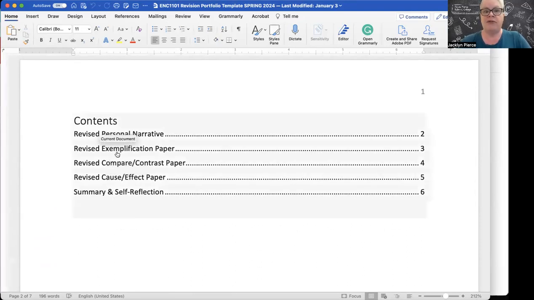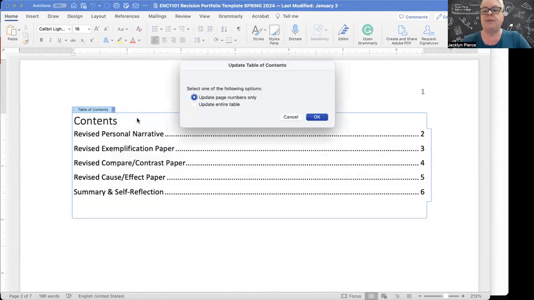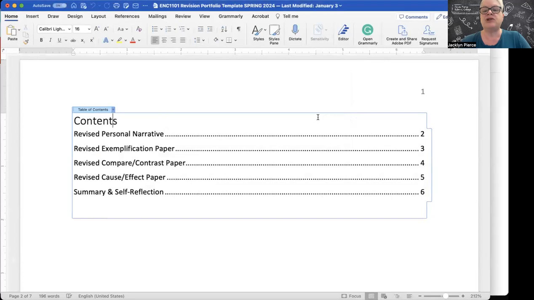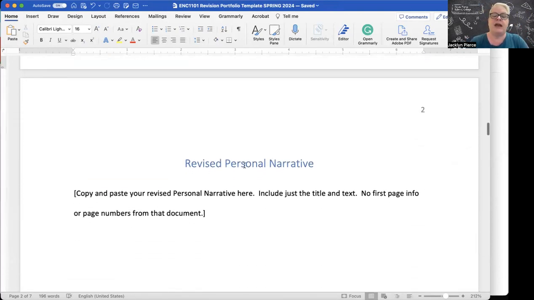Now, when you have finished putting all of your stuff in, as it says in the instructions, you need to update the table of contents. The way that you do that is just by clicking this button, and it says right here, update table. Now, I haven't made any changes, so nothing's going to change. But there's what that will look like. So then on page 2, you'll notice that we have a heading that says revised personal narrative.